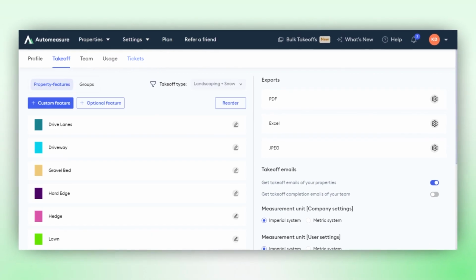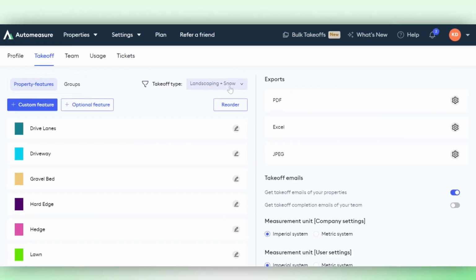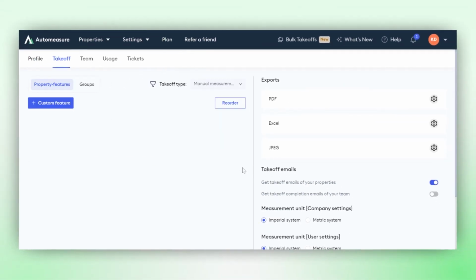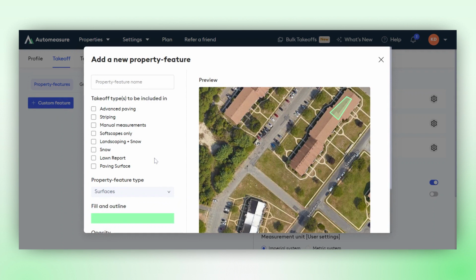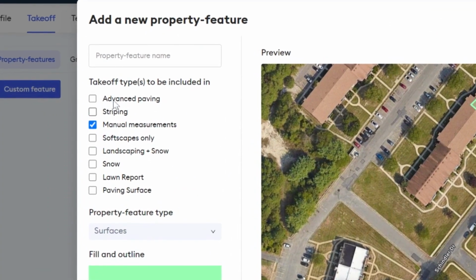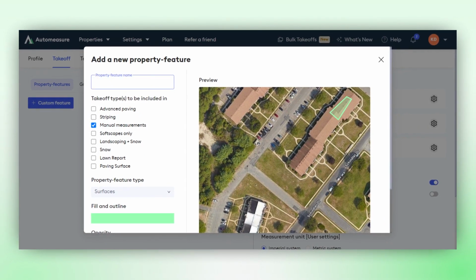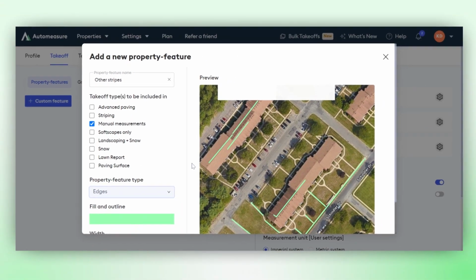If you go to Settings and Takeoffs, you'll see an option to create features. You can change the takeoff type to manual measurements and add a custom feature. For instance, to add a custom feature, click on Custom Feature. Choose Manual Measurements because of the takeoff type, and name the feature, for example, Stripes. This won't be a surface feature, but an edge feature.